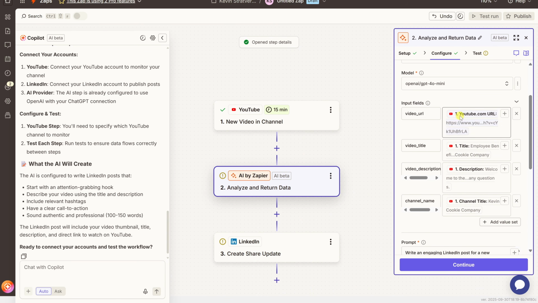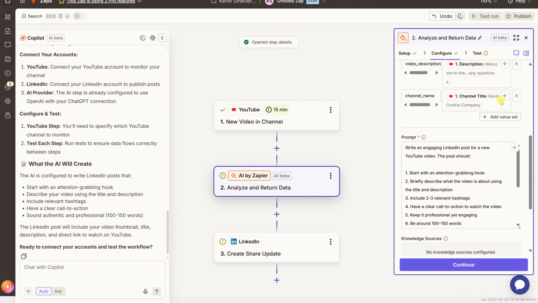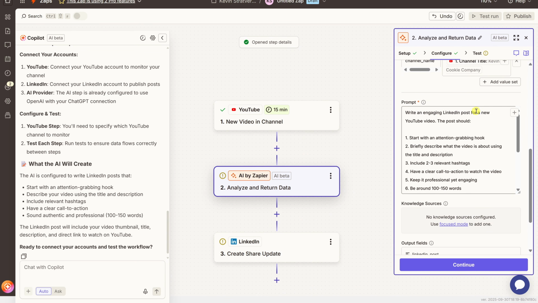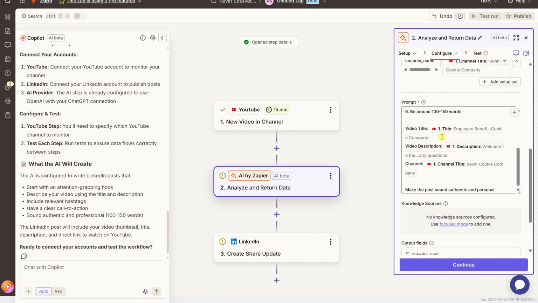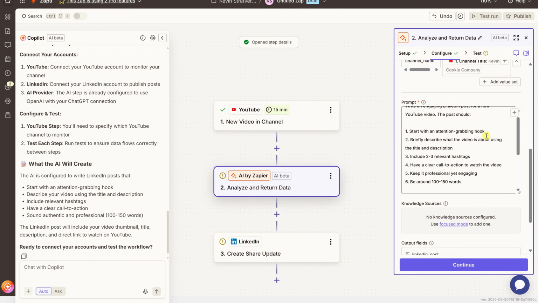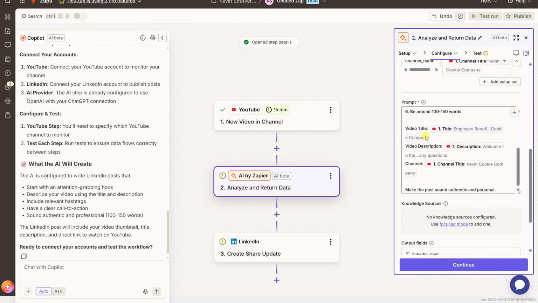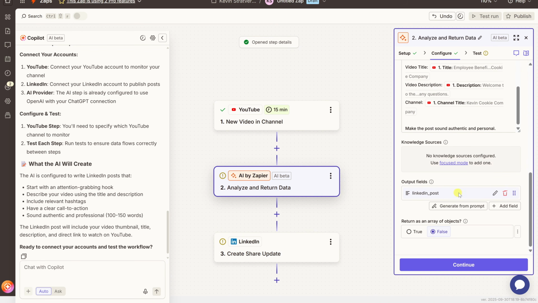Here we see what data we're getting back from YouTube, and most importantly for AI, we also have a pre-written prompt. And keep in mind, I didn't enter any of this in. Zapier automatically generated this. And honestly, I think this looks really good. It even inputs the data that we get back from YouTube as part of the prompt. That's pretty cool. And here, if we go down, we see that we get some output data back, or basically the LinkedIn post. Now, this all looks great.